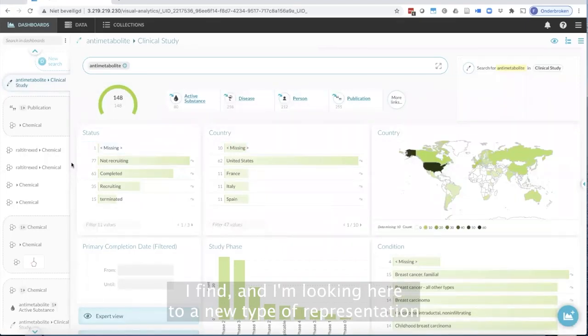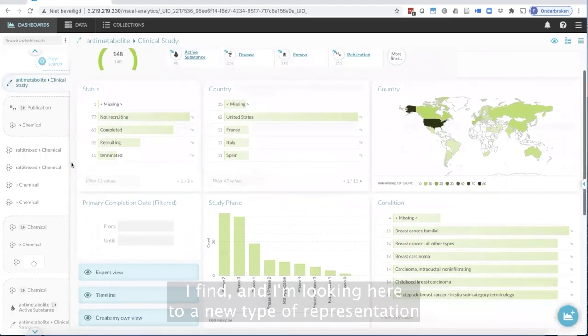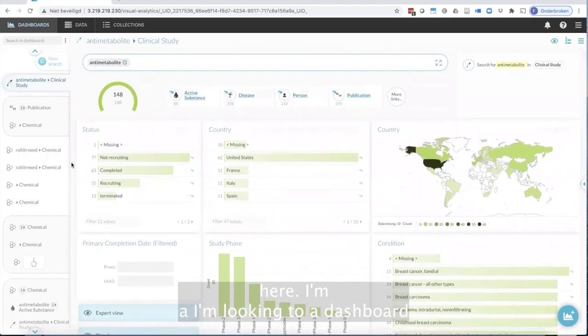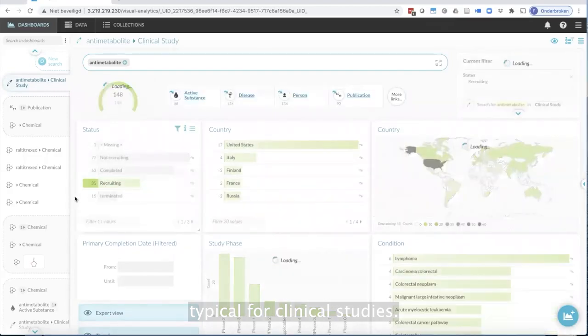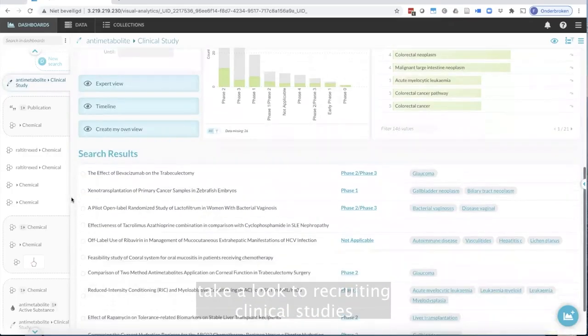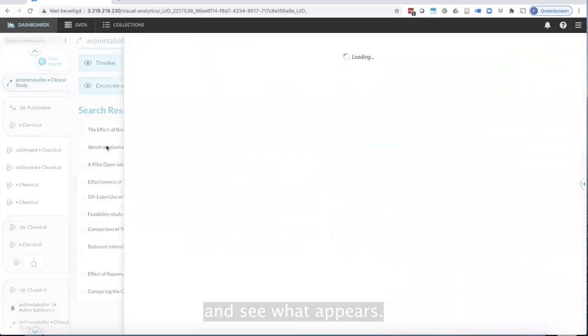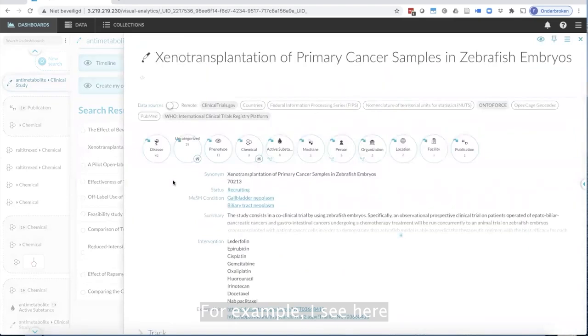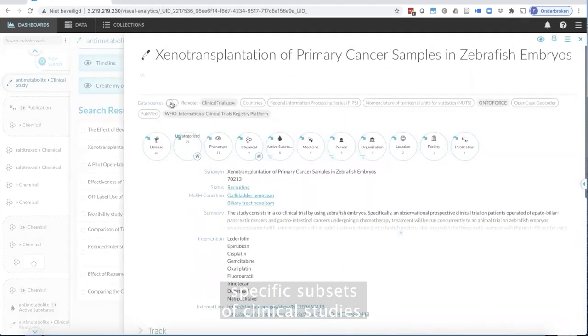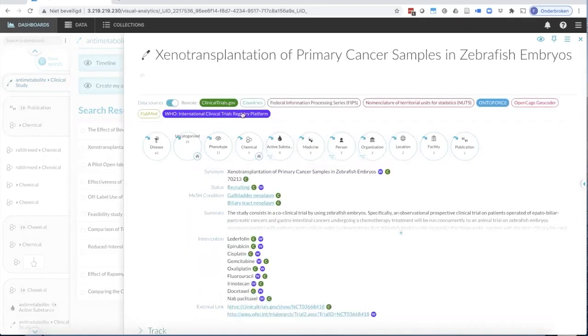I find, and I'm looking here at a new type of representation. I'm looking at a dashboard typical for clinical studies. What I'm able to do here is, for example, take a look at recruiting clinical studies and see what appears. For example, I see here specific subsets of clinical studies. Interestingly, we combine different data sources together to combine this information, and you see link outs to different molecules.